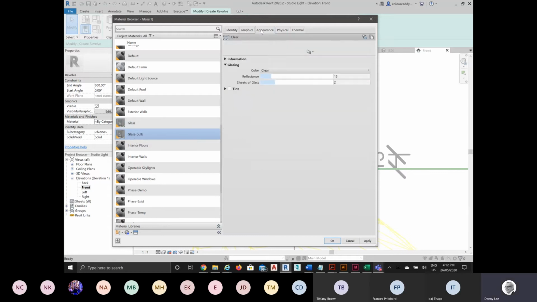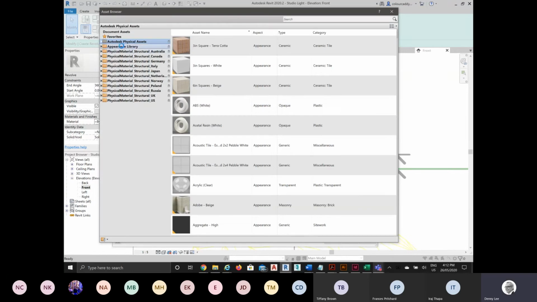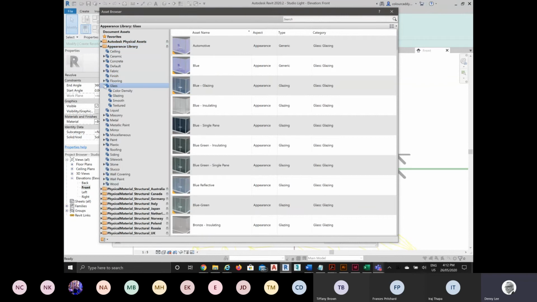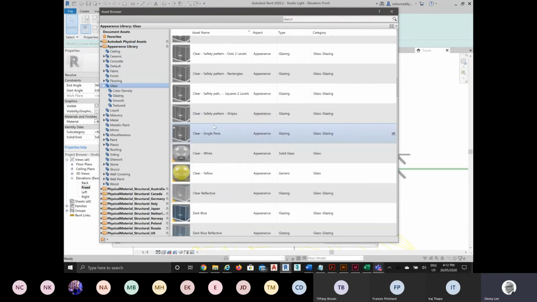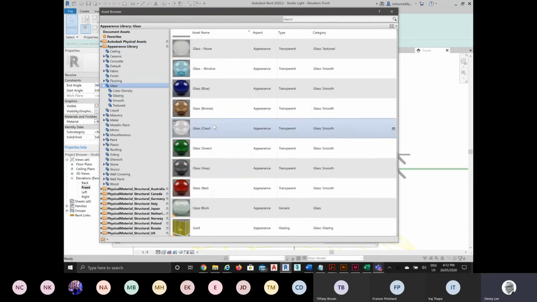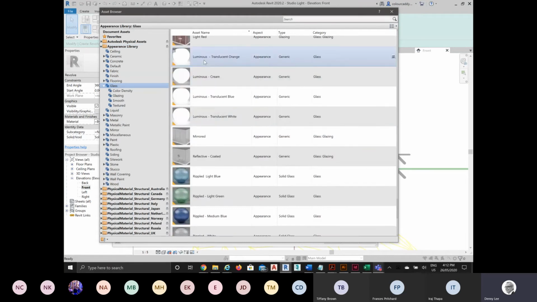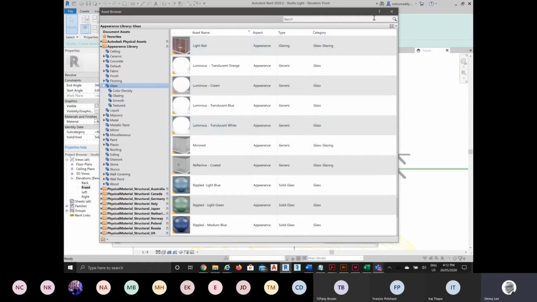And then go to appearance, right click and replace, and go to appearance library, and then go to the glass folder, and you will see a stack of glass materials made just for this purpose to be light sources. So I'll just choose the luminous cream or translucent white, actually, might be good. Yeah, translucent white.